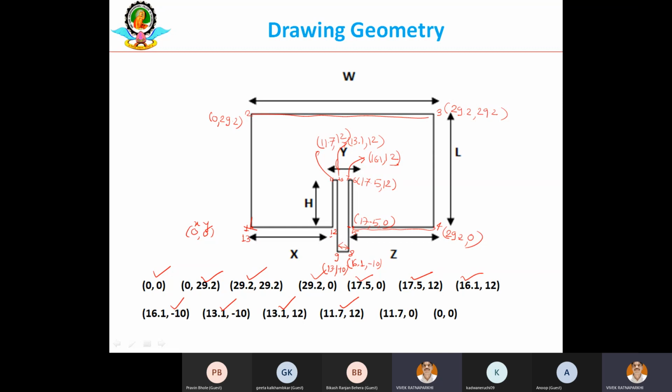And this coordinate, which is 12th one, again there is no movement along x-axis. So x will be 11.7, and y will be, you have reached to the same line, so y is 0, and coming back to the same origin point, that is again 0 comma 0. So this way, depending on your geometry, you first determine the coordinates.